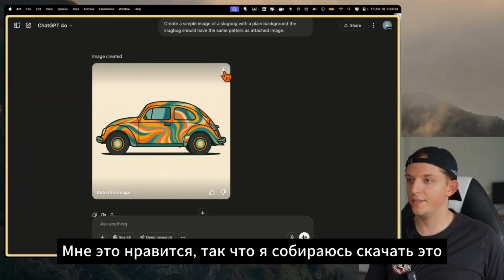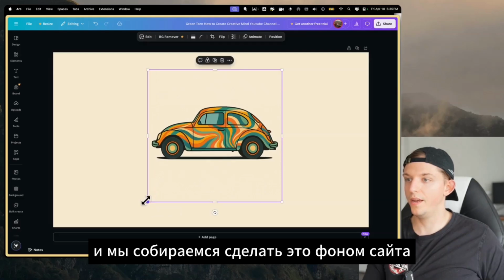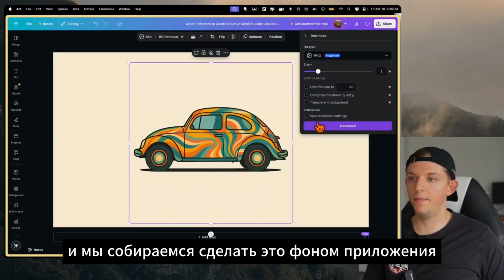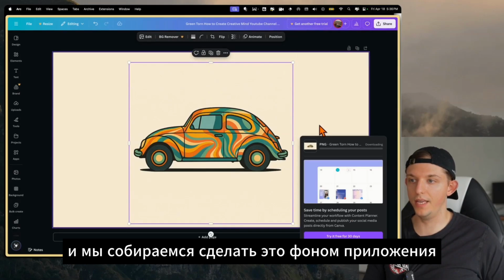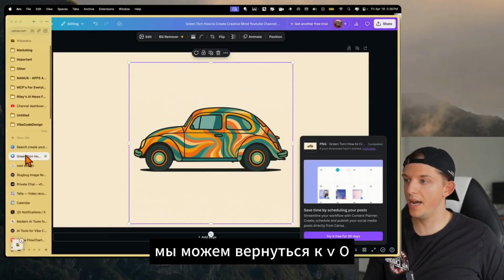Okay, I like this. So I'm going to go ahead and download this. Now we have this slug bug. We'll put it right here. And we're going to make this the background of the site. And we're going to make this the background of the app. So what we can do here is, while this downloads, we can go back to V0.